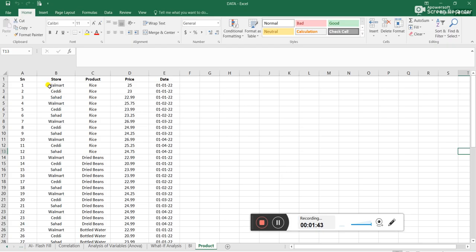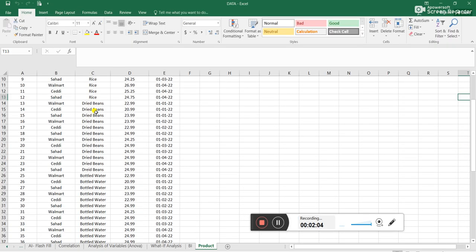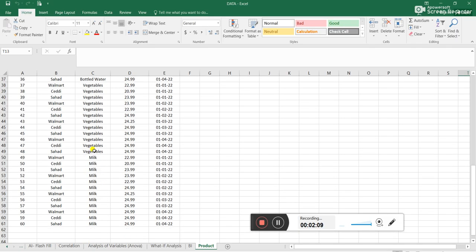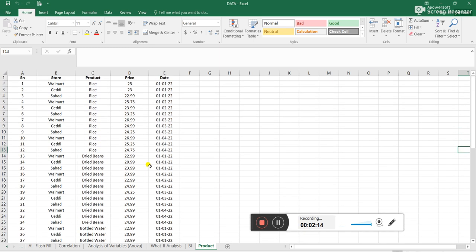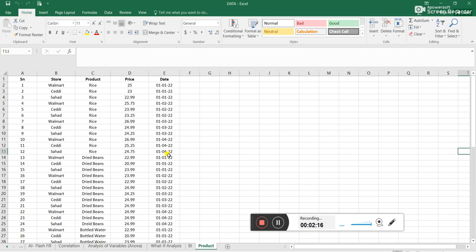You can see here the 3 shopping complexes we're using are Walmart, Cedi Plaza, Sahad stores. So we have them and we have the items. You can see rice was bought at this date, rice again, then we'll go to dried beans. Then of course we have bottled water, we have vegetables, we have milk. And these are the prices and these are the dates that these products were bought.